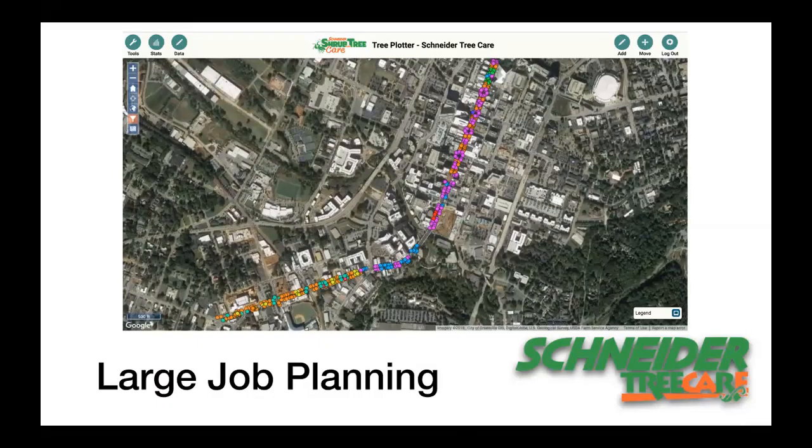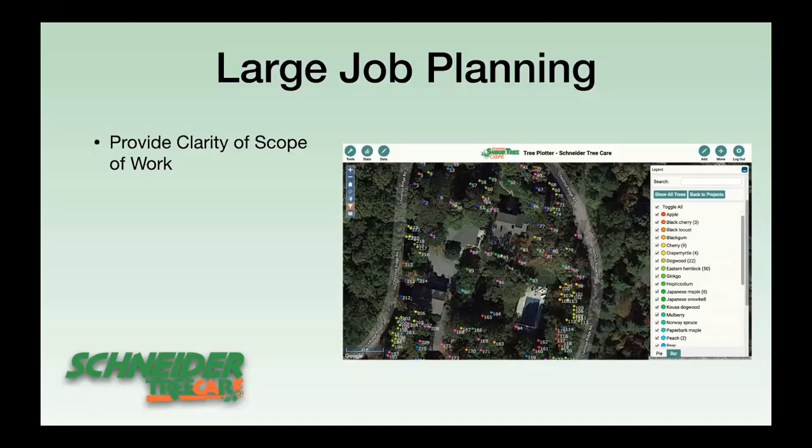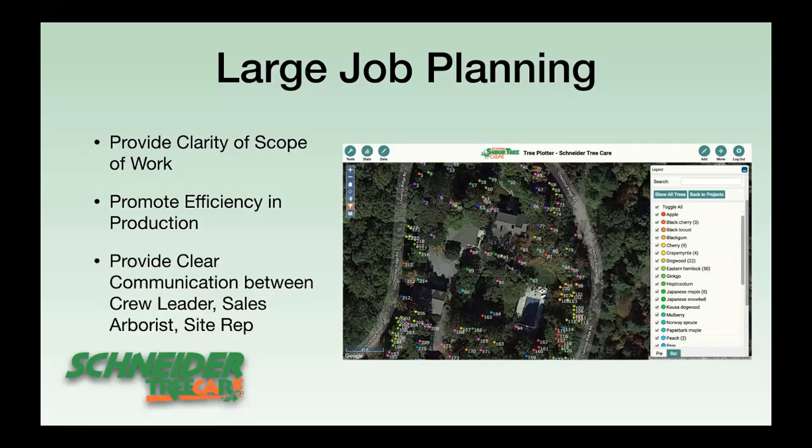So another way that we use the tree plotter software is through large job planning. Before I go into the job, it provides clarity for the scope of work. It promotes efficiency during production. And it provides, again, clear communication lines between everybody that's involved with it.